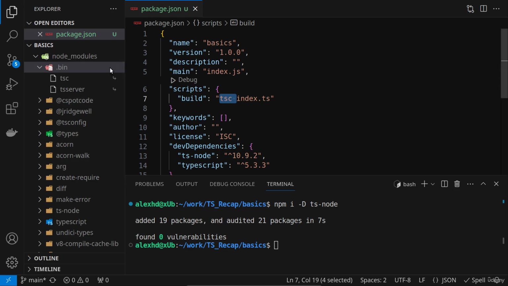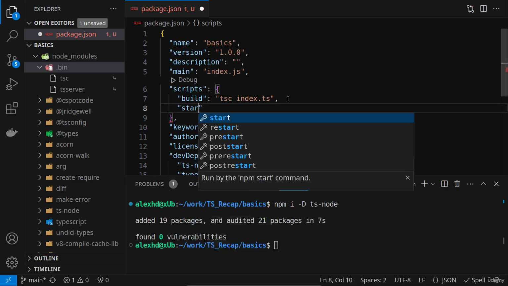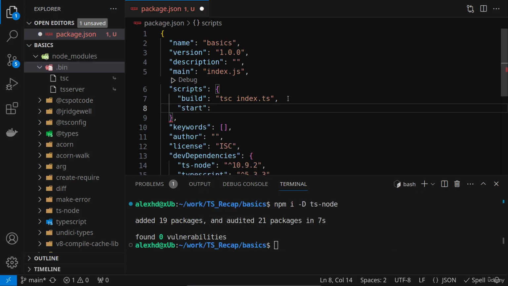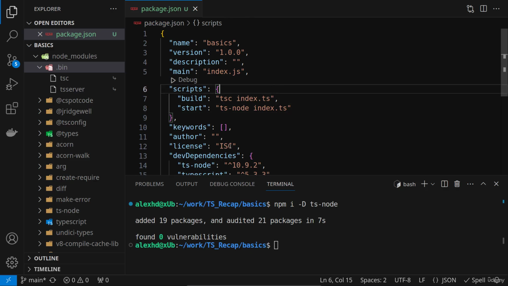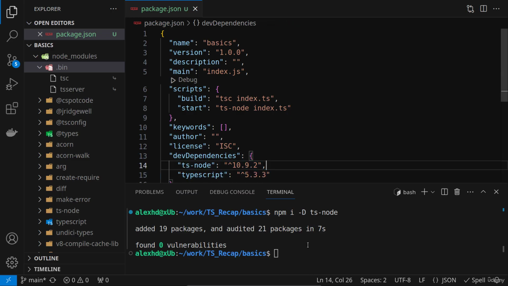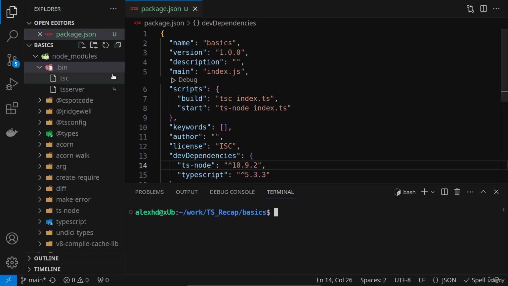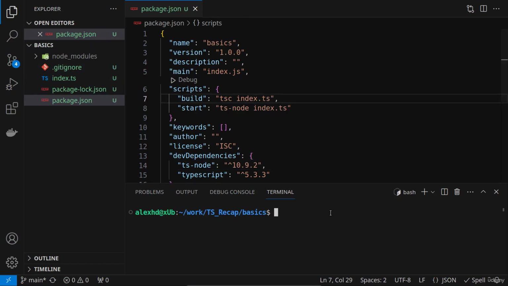Alright, we have ts-node installed, and now what we can do, maybe I will add a new entry right here. I will call this start, and this start command will invoke ts-node and then index.ts. And again, ts-node will be a dev dependency. We only will use it while developing our code. Let me delete this, and let's see now how things are working.